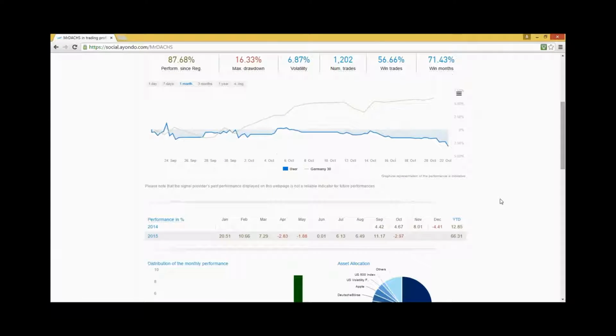Now if we scroll down, you'll see his performance in percentage. We were mentioning that his percentage of winning months was over 70%, 71.43% to be precise. Here you can see that when he started back in September, he returned almost 5%, October almost 5% again. Then he picked up in November, and in December he had a fall of nearly 5%. So in those 4 months, he returned 12.85%. YTD is year to date. And in 2015 he had a pretty explosive start, returning over 20%. So hopefully you can replicate that again this winter.